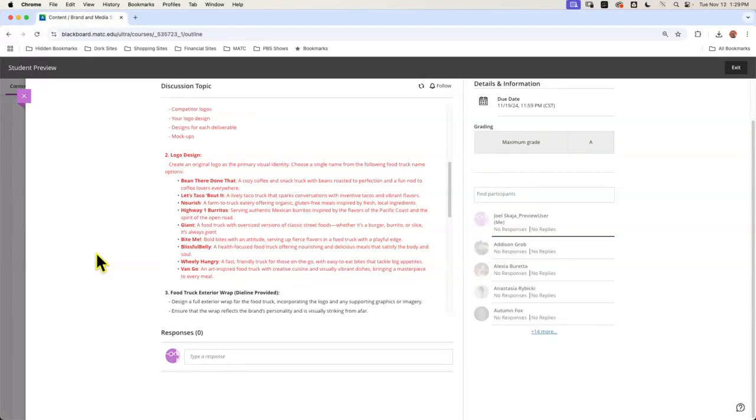Now, much like I tried with the last one, when you're doing your designs, think differently. The first one, been there, done that: a cozy coffee snack truck with beans roasted to perfection and fun. Okay, great.